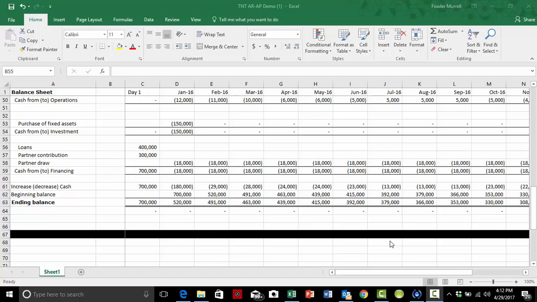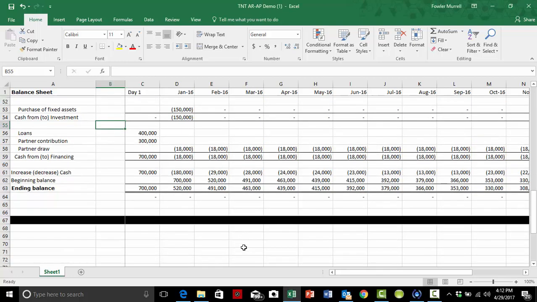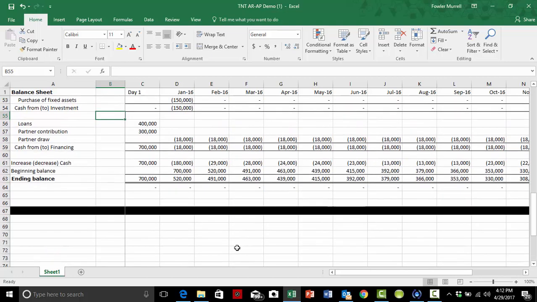Good afternoon. Now I'm going to show you how to add accounts receivable to our spreadsheet. Okay. Our spreadsheets were not realistic because they had no accounts receivable, no accounts payable. Now we want to make them more realistic.